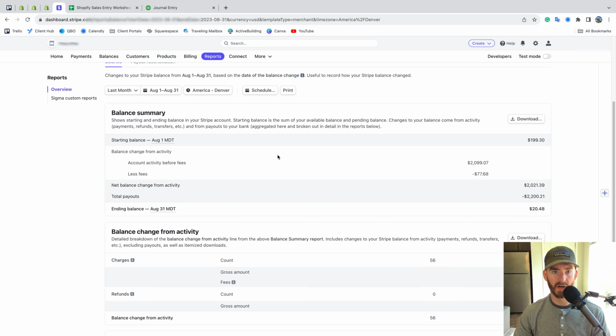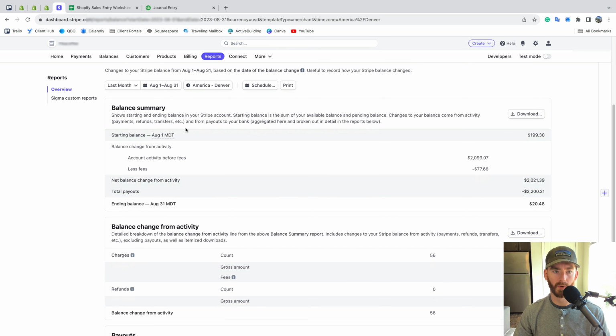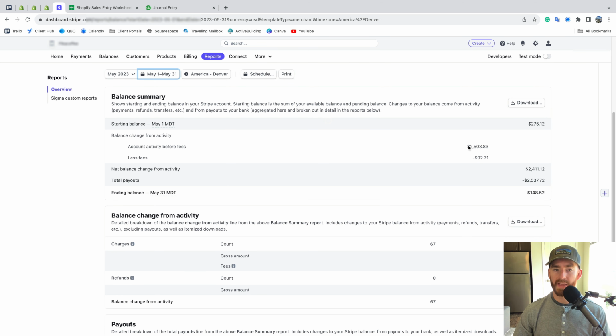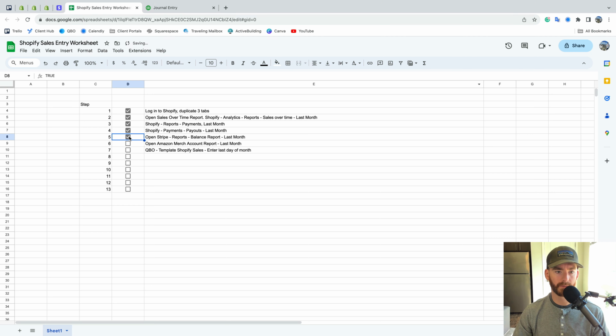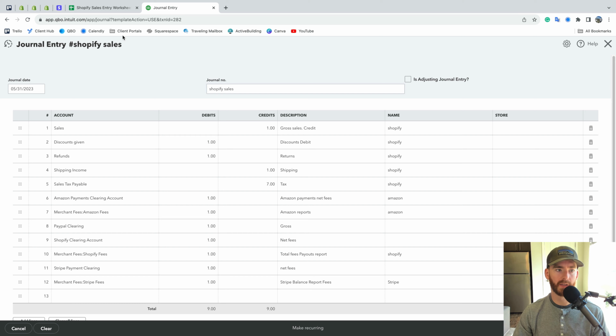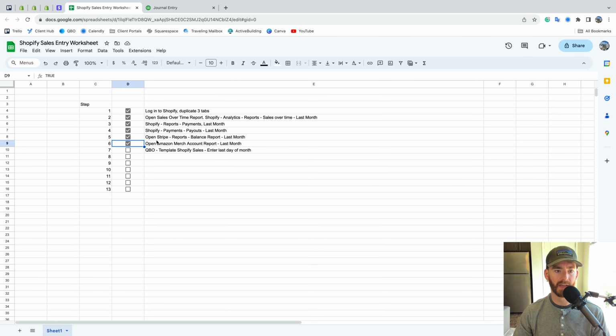Next, we've got Stripe. So we log into Stripe, reports, balance report. Now we have this report opened up for May. And again, this just shows the Stripe fees that we're going to need when we're entering in this section here. So we got that. I can't do it in this video, but let's say we opened up the Amazon merch report in order to get those fees. And then we have QuickBooks. We went into the template and we made it for the last day of the month.